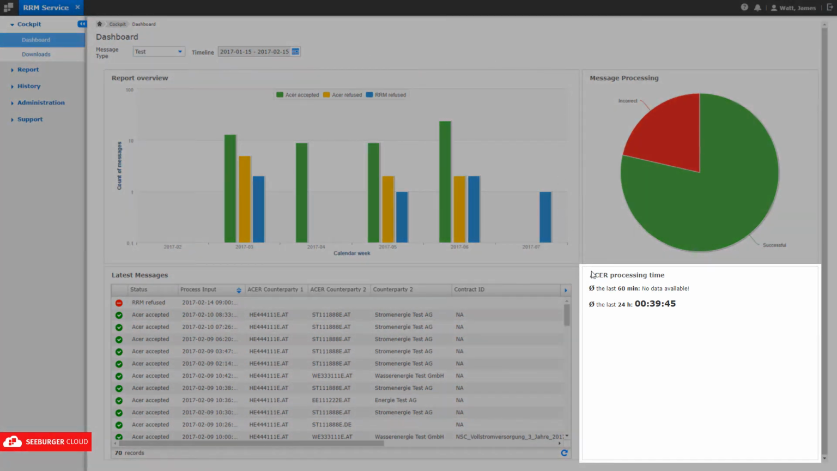In the lower right part of the dashboard, you can see the average processing time of all messages at Acer. This dashboard element shows how long it took until messages were processed at Acer and got reported back to the RRM service, either in the last 60 minutes or in the last 24 hours.